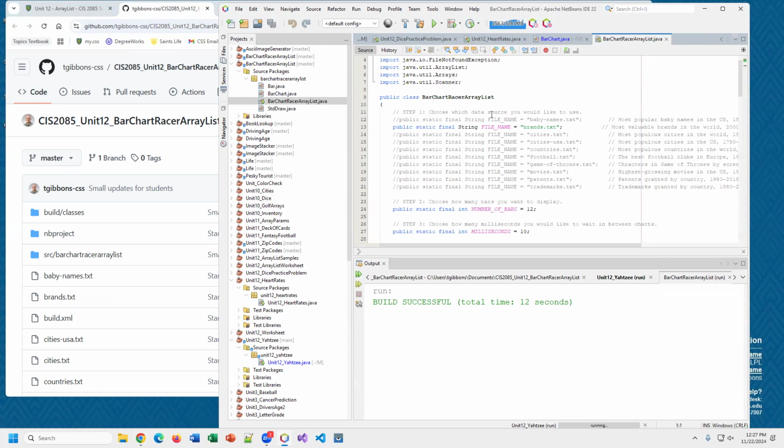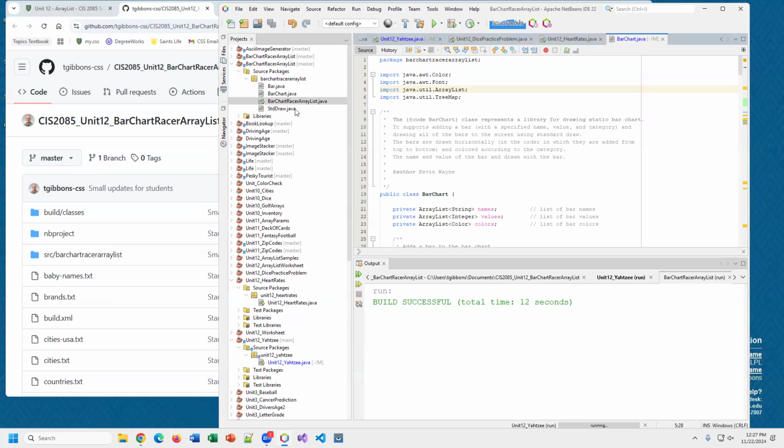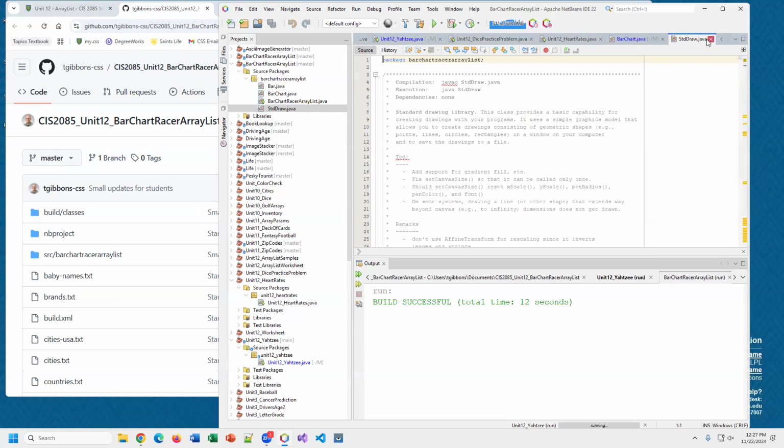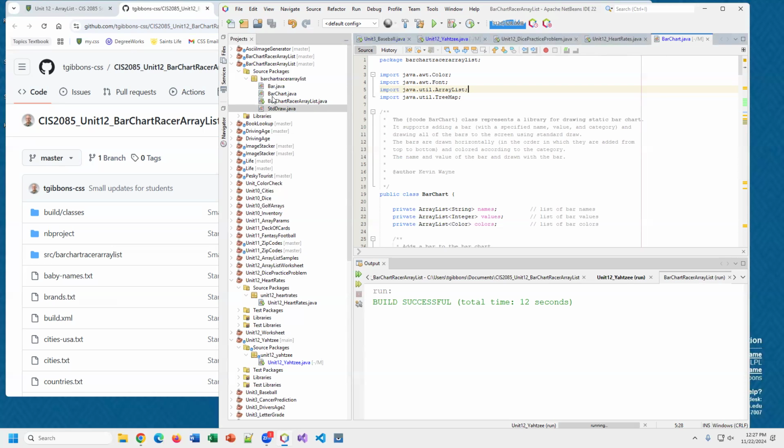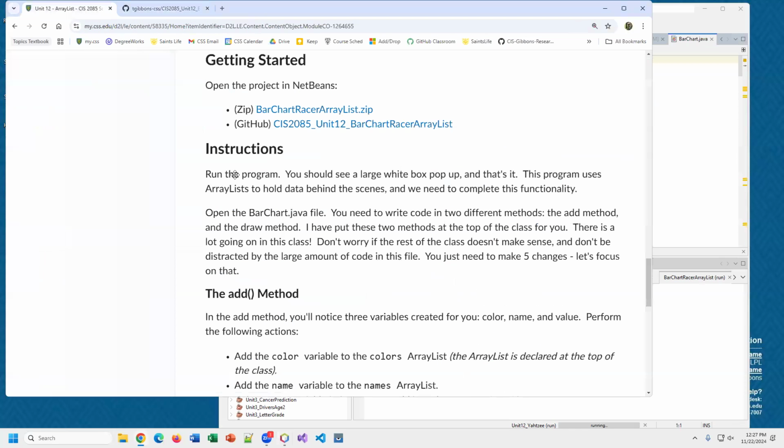If you want, you can switch this and do different files. You can put your own text file out here and create it. But again, we're not going to go over that. So it's just going to do the brands. And then this standard draw is, again, some drawing routines. Again, all that is done. We want to go into bar chart.java.